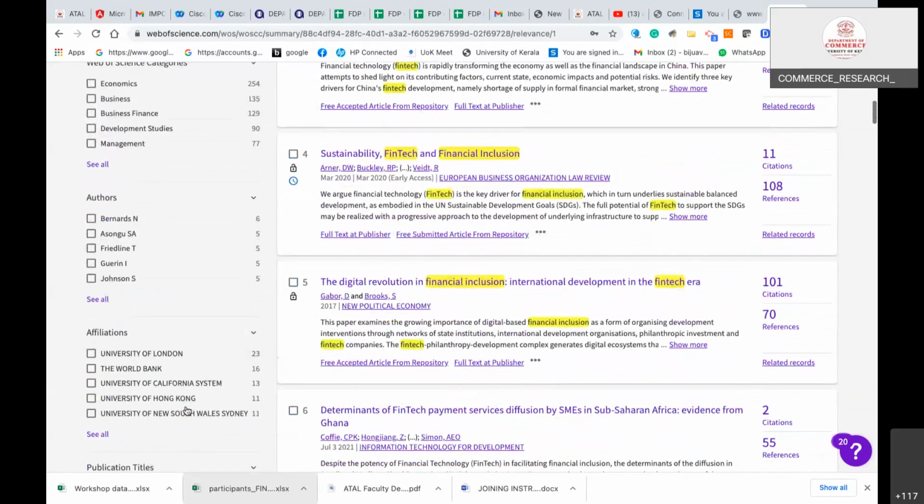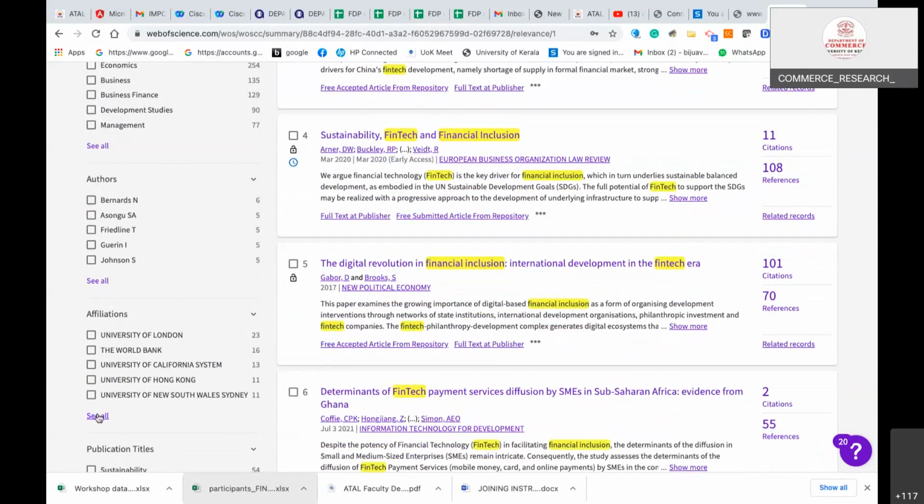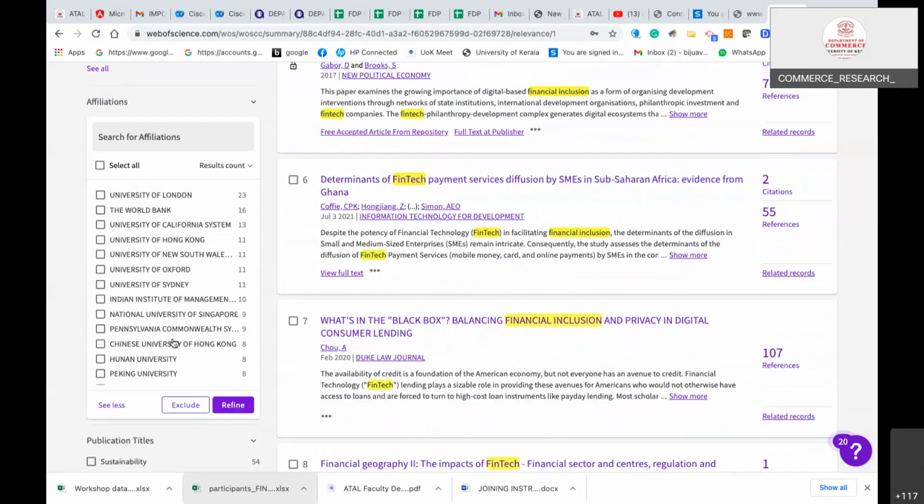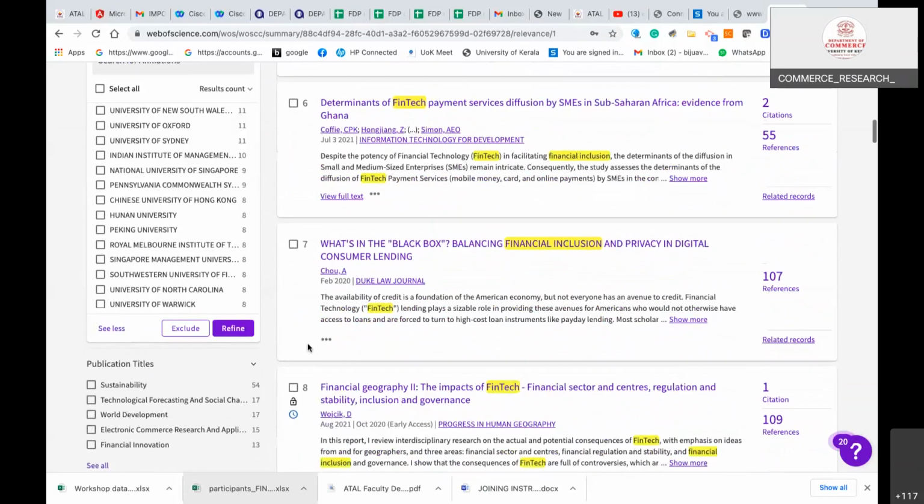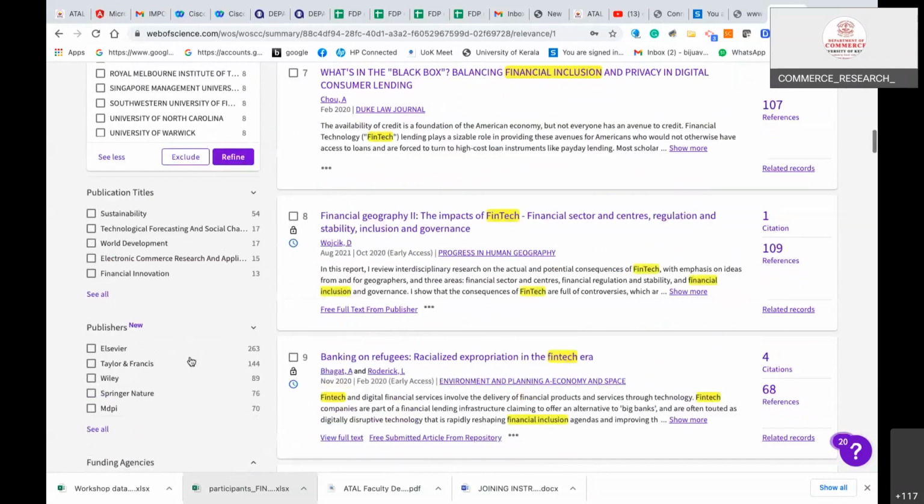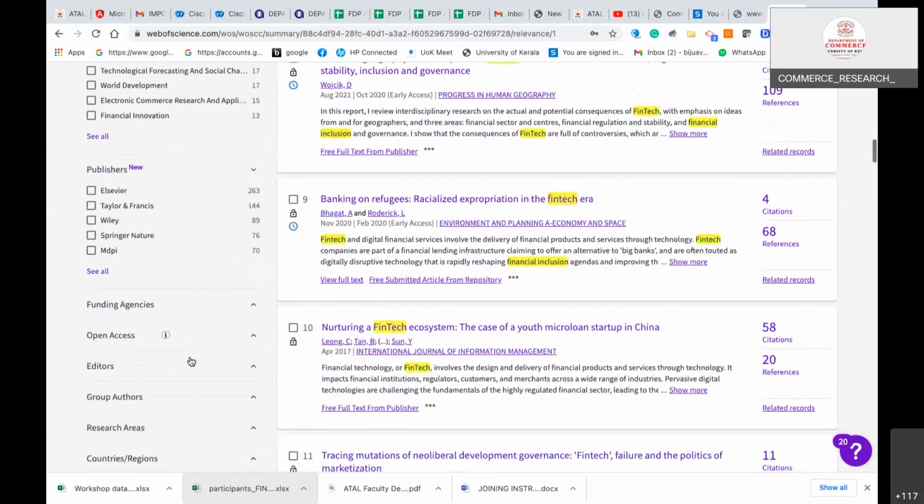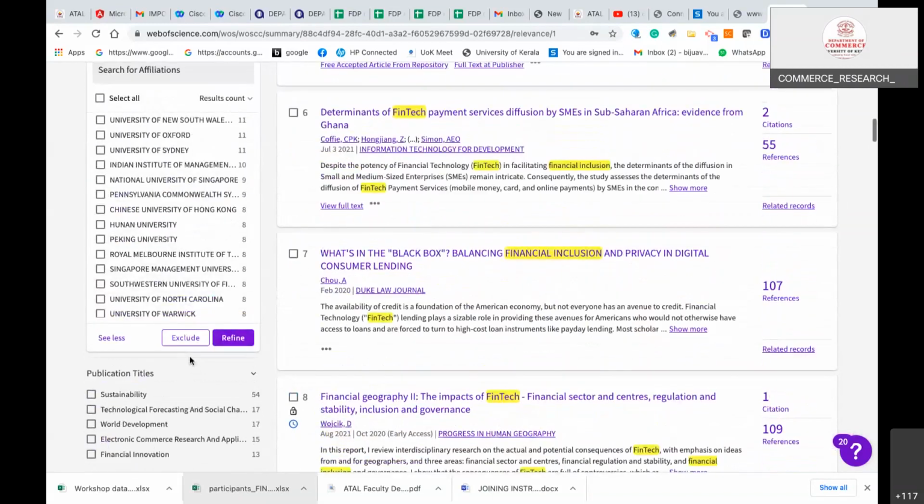If you want specific affiliations, you can click accordingly. Here University of London has 23 publications, the World Bank has 16, University of California 13, University of Hong Kong 11. If you want to filter based on a specific university, you can do accordingly. Right now I'm not interested in that. And here the publication title is there, the publishers are there, and the funding agencies, if you want to search based on them, you can do that.